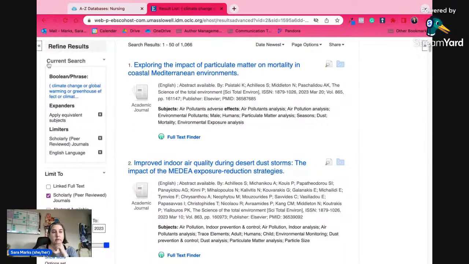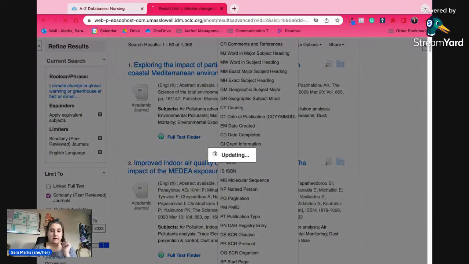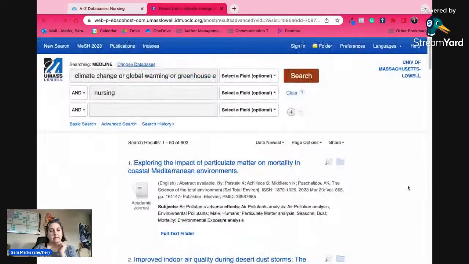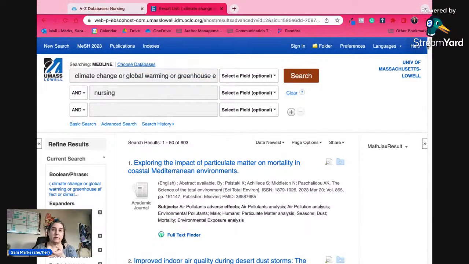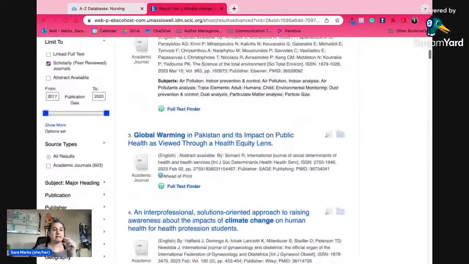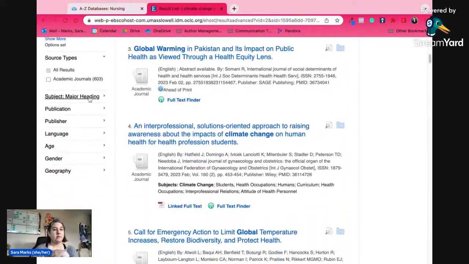And again, our toolbar on the left is our control panel. So now we're going back to 1950, and we want to change that to 2017. And now we're down to 603. It not being a huge difference from 1950 to 2017 means this is a relatively current topic that people are talking about now, as opposed to historically. Again, we'll have our major headings, our language, our age, our gender, our geography, so that we can limit.